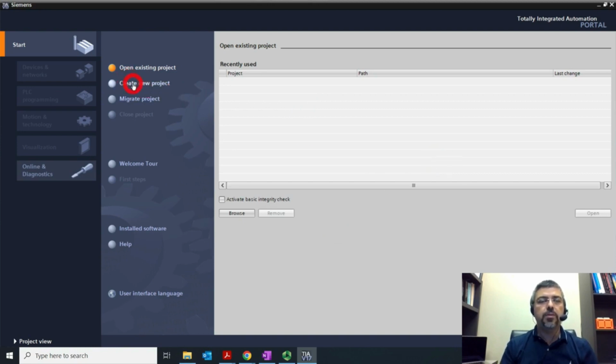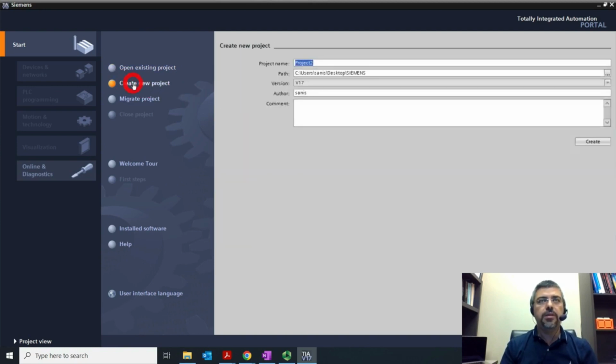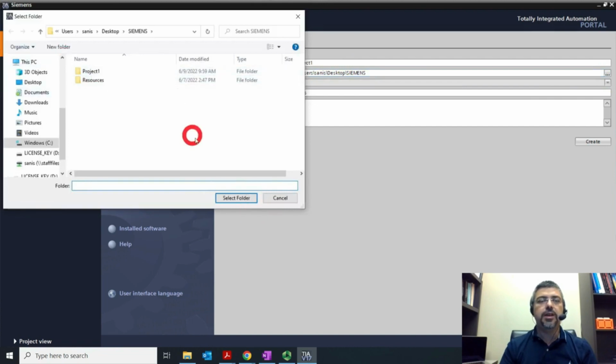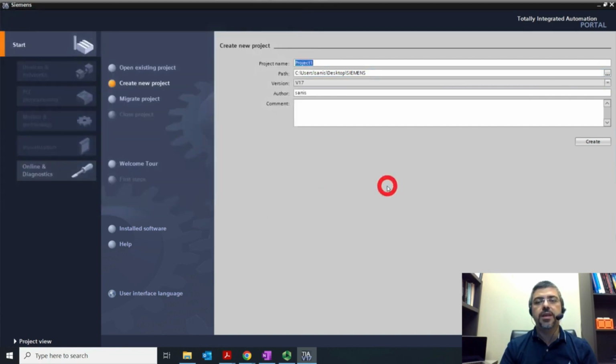You go to open new project and click on that. You can put any name you like, so I'm going to change the name to project 1. Here you can give the path, so I'm going to save it on my desktop. I open the folder named Siemens, and I'm going to save it to that folder. You could go anywhere. If you click this, you can see it gives a place where you can select the folder that you want to save the program or project.